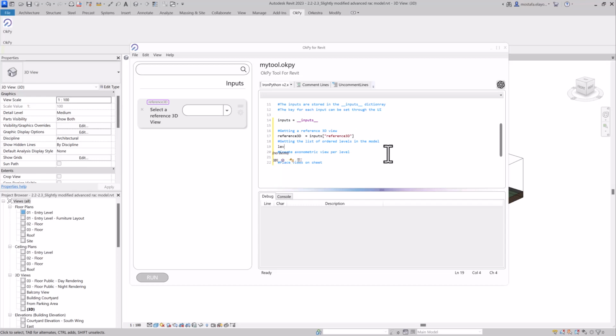Now we need to get the list of ordered levels in the model. So let's store it in a variable called levels and use the most useful thing I believe in the Revit API, the filtered element collector. Doc. So we're collecting on the current document. We're using the level class, and where element is not element type, because we do not want to get level types. That would also mess up our code in many scenarios because they don't have the same methods and attributes as level instances. But what we want is an ordered list of levels.